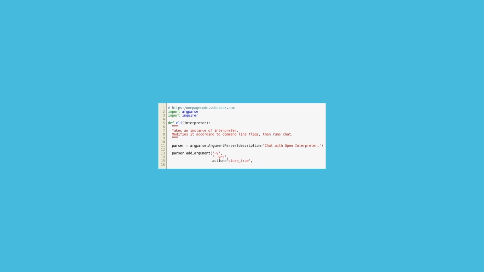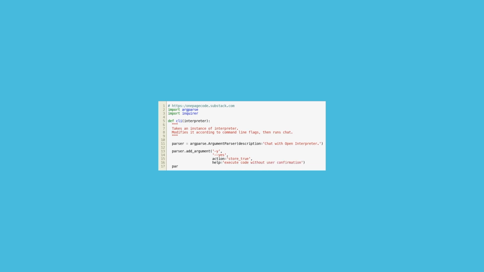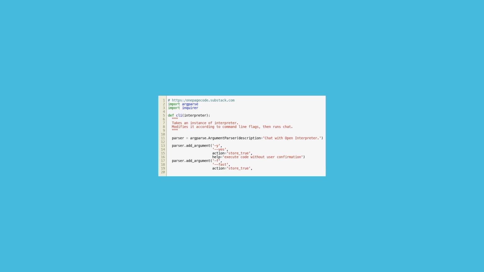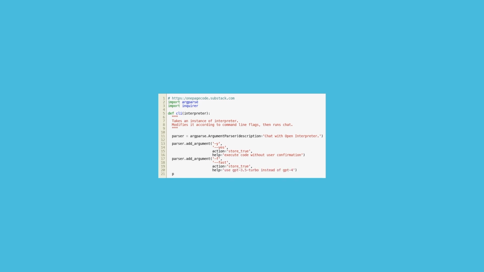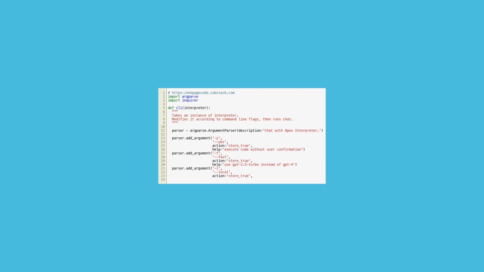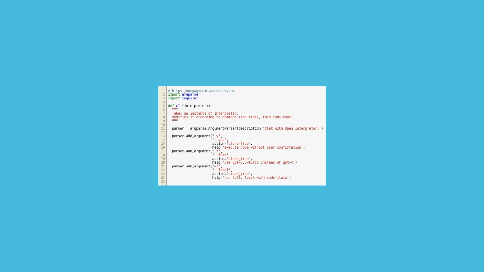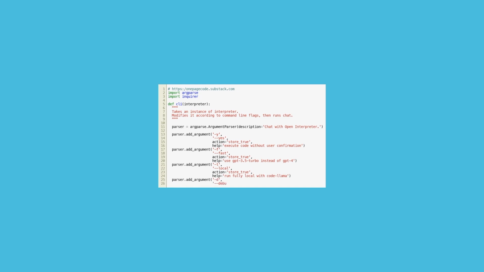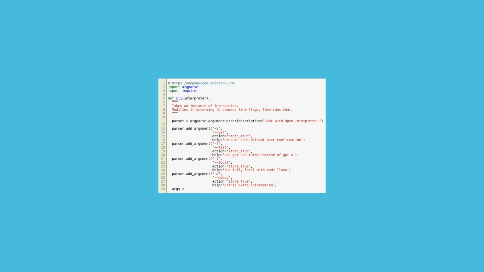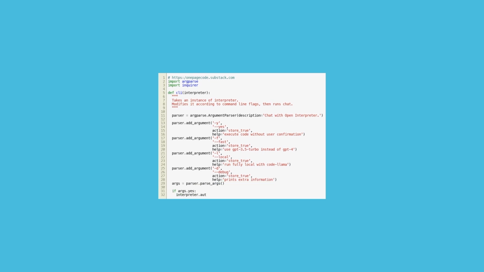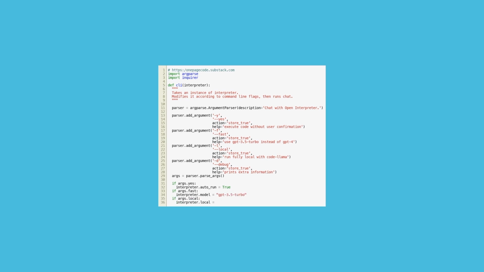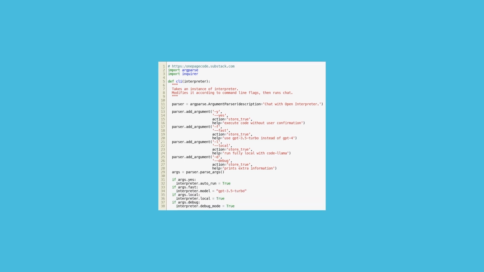The argparse module is used to define the command line flags that can be passed to the CLI function. The flags are Y, yes, F, fast, L, local, and D, debug. Each flag has a corresponding action and help text. For example, the Y flag has an action of store_true, which means that if the flag is present, the args.yes attribute will be set to true. After the command line flags have been defined, the parser.parse_args method is called to parse the command line arguments and set the corresponding attributes of the args object.